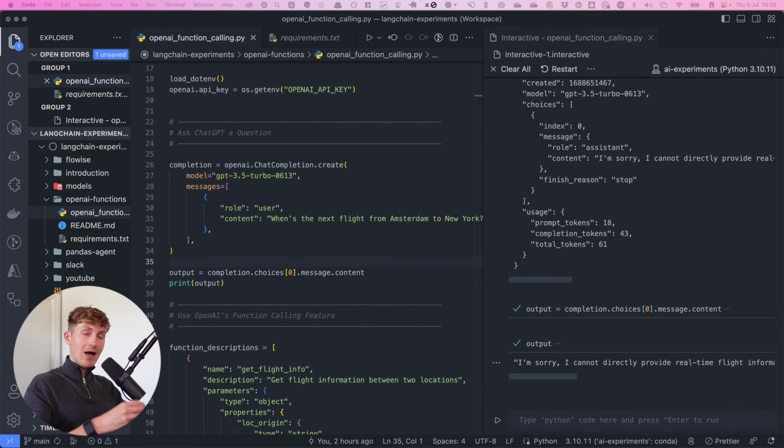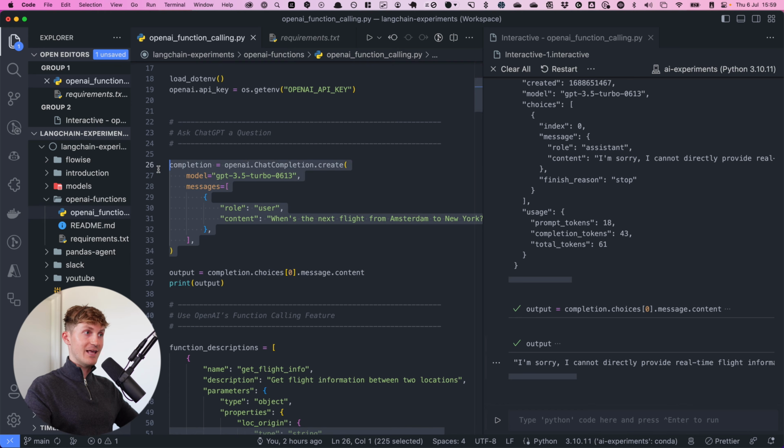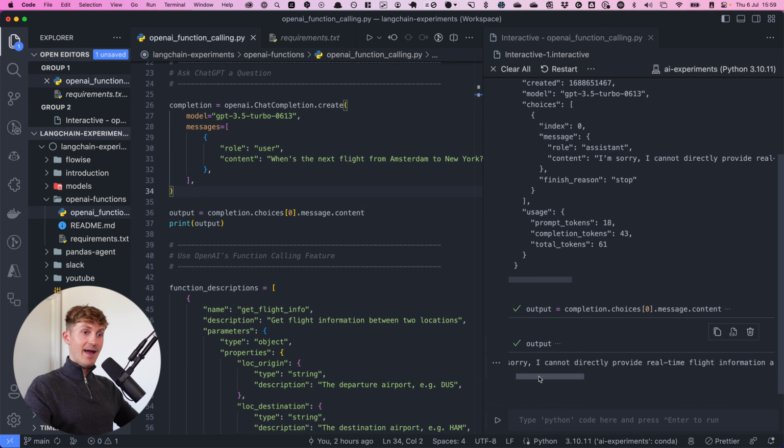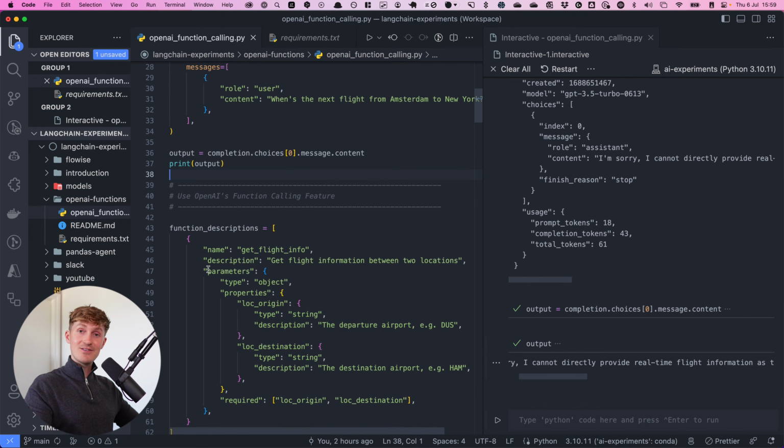All right, so now I hope you understand the limitations of working with large language models like this. And now we are going to look into how we can bypass this. I'm sorry, I cannot provide real-time flight information. Okay, so now we have set the stage and we can really talk about what functions are.